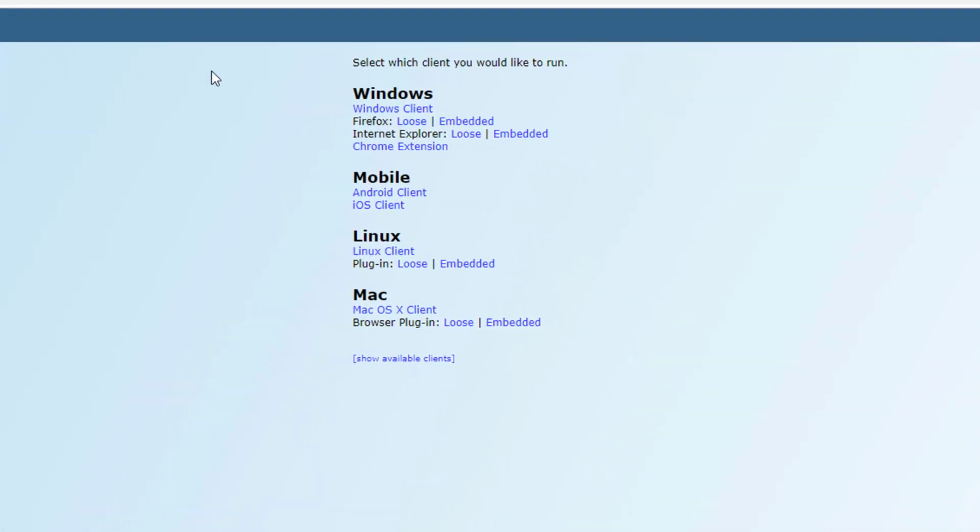Then we have the different client options. 99% of the time, you're going to want to choose this Windows client unless you're using a Mac computer, in which case you'll take this one. So basically, if you're on a Mac, take this; if you're on Windows, then just take the Windows client.